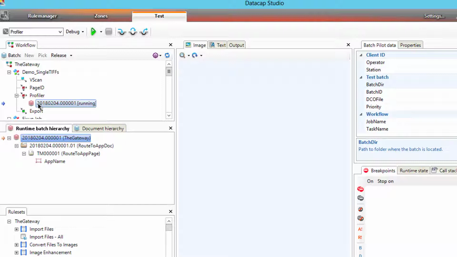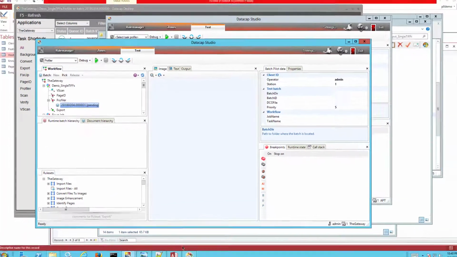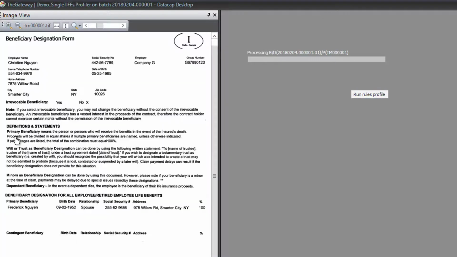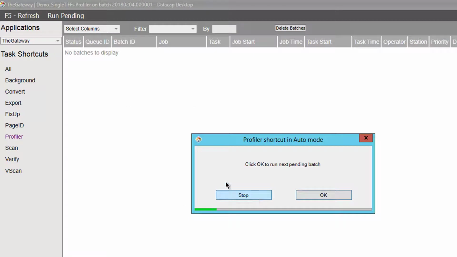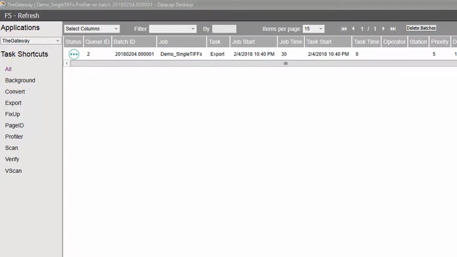I can't do the routing through Profiler because Datacap Studio doesn't do the routing. So I'm just going to put this in pending, go back to my Datacap desktop, refresh that view for all, and I've got this batch ready to go. It ran it. What did it do? With finished, where did it go? It went straight to export. So for some reason this 204001 went straight to export.